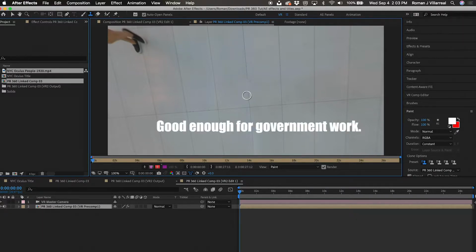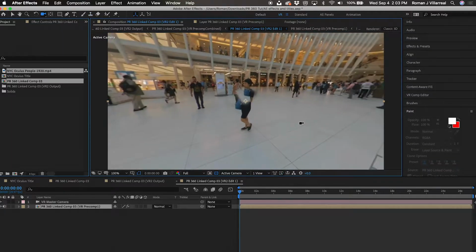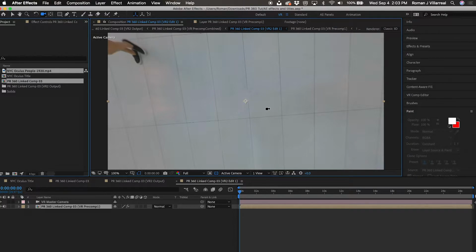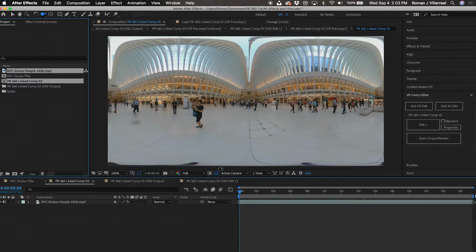From here, I want to go back to my composition, and you can see it's still gone. Don't hit the letter C and start moving around your shot again, because you're going to see the paint from the clone stamping show up on your footage. That's not what we want to do, so I just undid that. I'm going to go ahead and go back to my output here, and I can see that it's been painted out. But in my original linked clip, it's still in here.